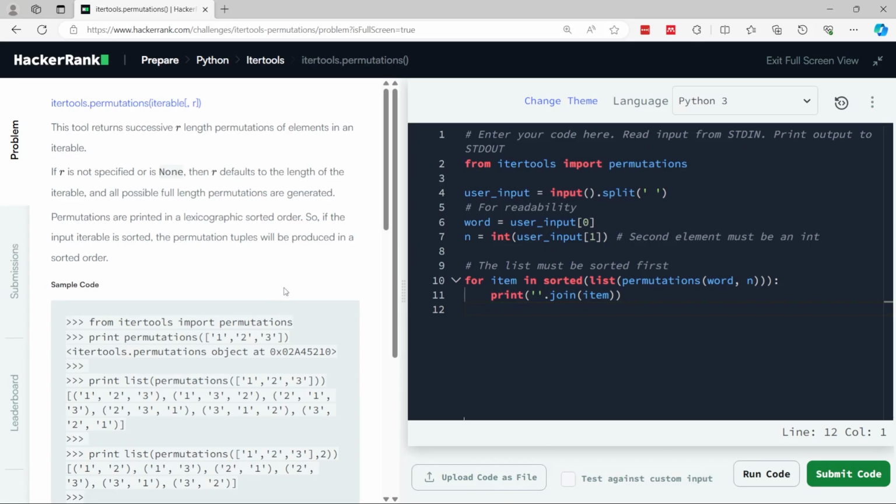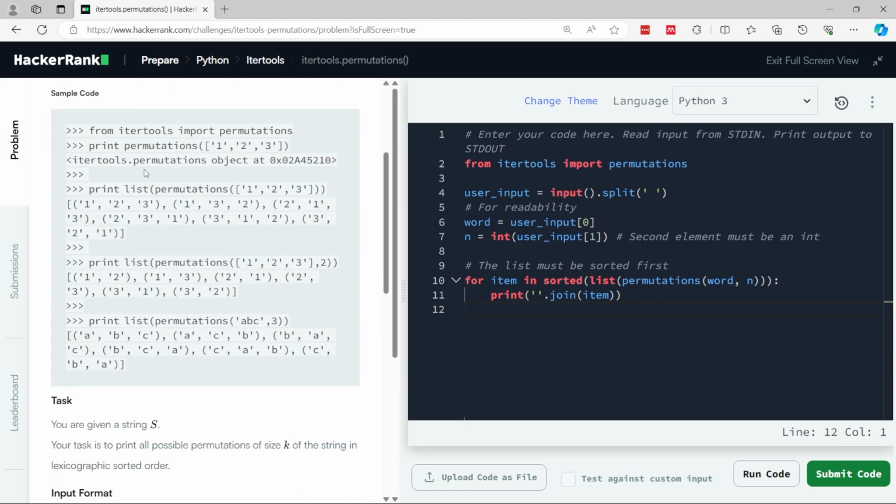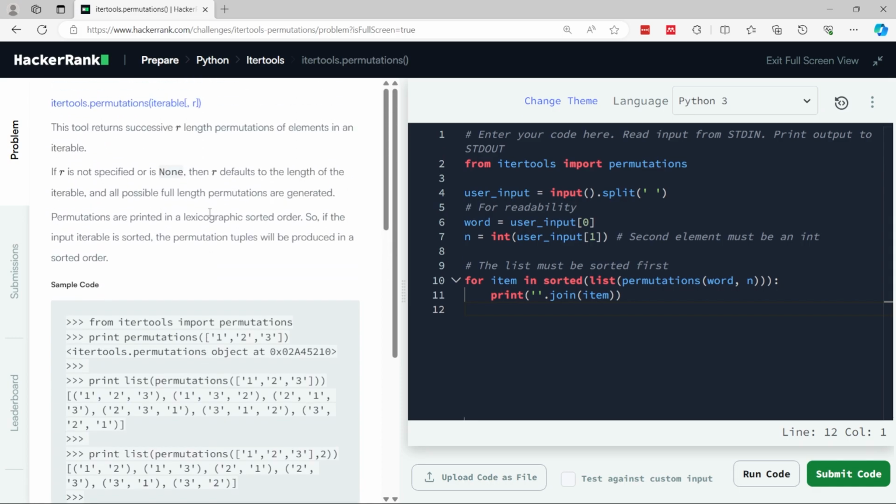Now we are looking at the Itertools module in Python, and it has a function called permutations. This is what we are looking at in this HackerRank coding challenge. We have a brief visualization here with this sample code of how it works. We use the permutations function to permutate a list or a collection of items.